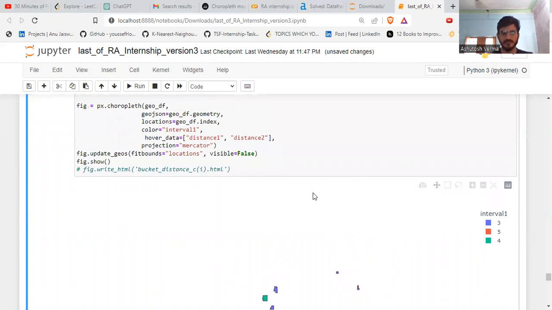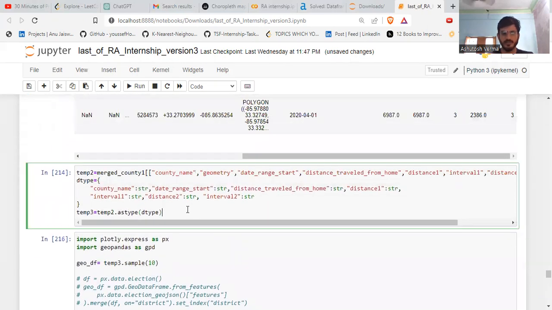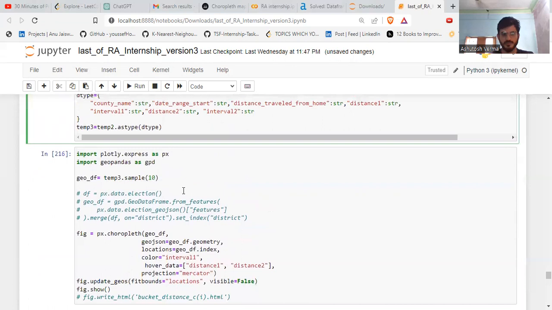There are 3 different categories. So this is what I did, and you can try doing the same if you're getting key error 1, 2, 3, 4, 5, or X. Convert all the data types to string except for geometry, and you're good to go.